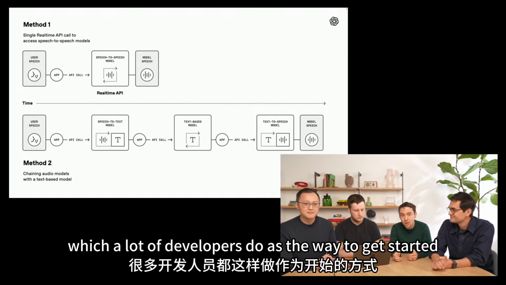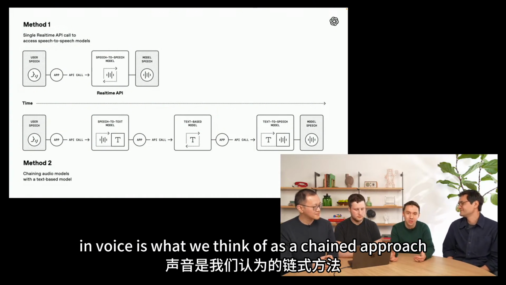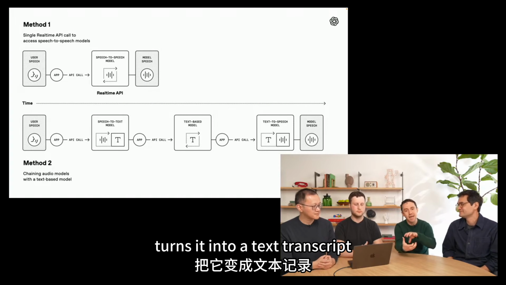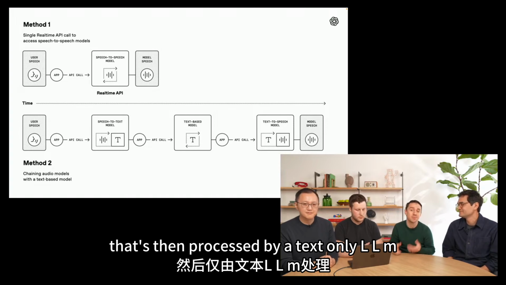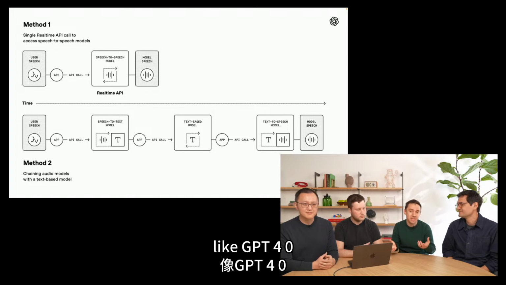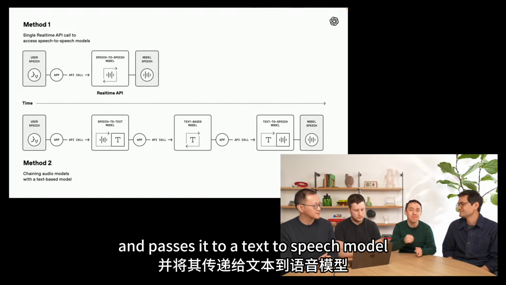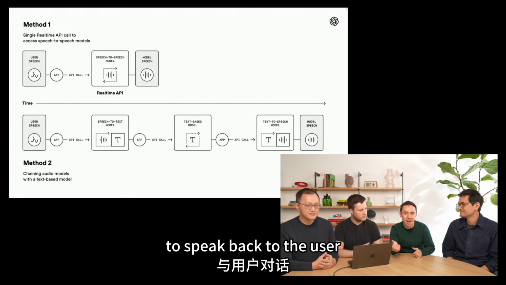The other approach, which a lot of developers do as the way to get started in voice, is what we think of as a chained approach, where you take a speech-to-text model, understands what the user says, turns it into a text transcript that's then processed by a text-only LLM, like GPT-4o, and then that model figures out an appropriate response and passes it to a text-to-speech model to speak back to the user.